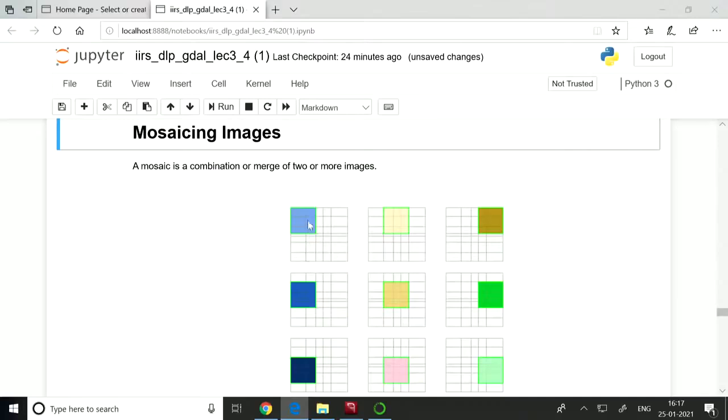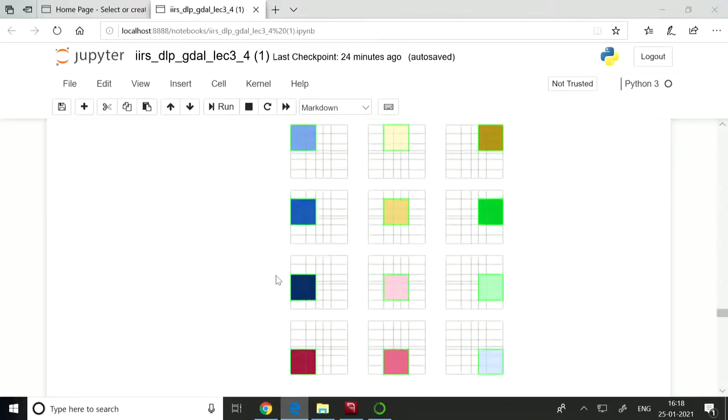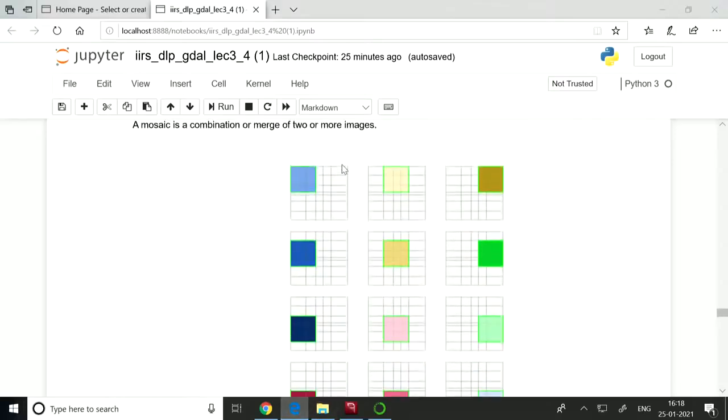We have to calculate the minimum longitude of all the images, same way maximum longitude. So our mosaiced image will cover this minimum longitude to maximum longitude. Similar way, latitude wise minimum to maximum. So our first job is to calculate the extents of our mosaic based on these sub images.